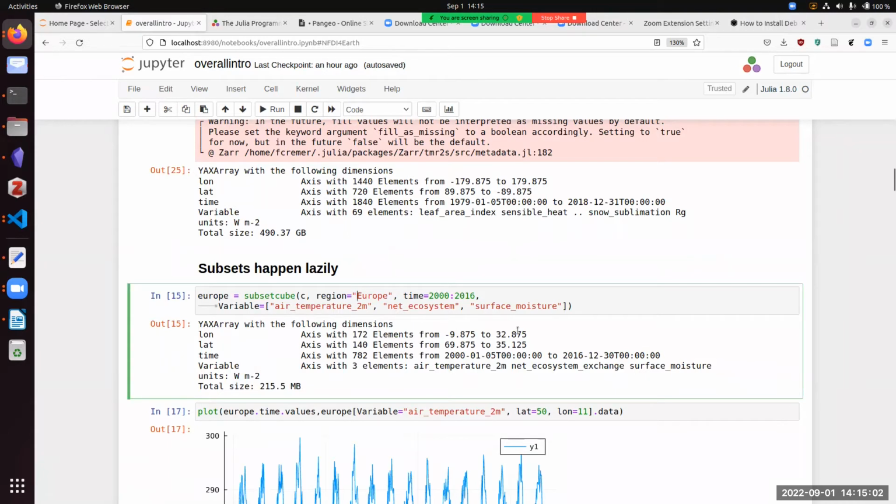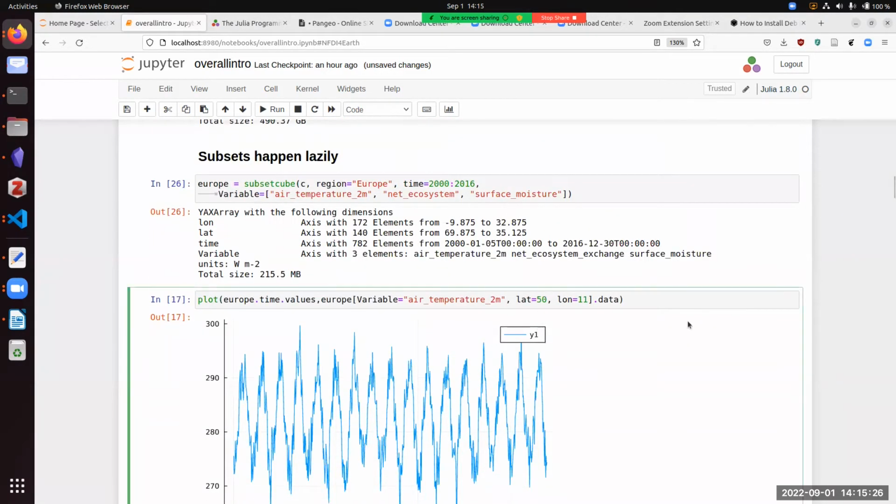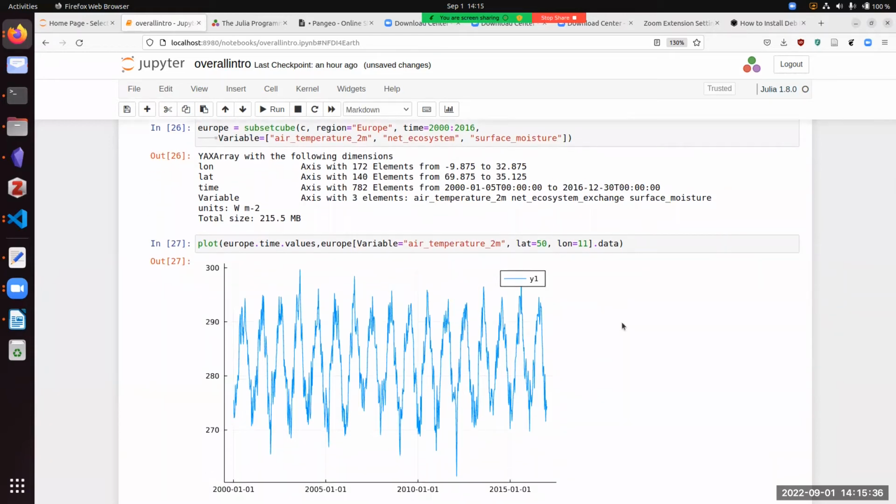Now we can also do lazy subsets. So if we run this, it is also immediately executed. Here you can subset the cube on the region Europe, and then you can also specify a time range, and you can restrict certain variables. And now we can just plot the air temperature for Jena, and see that we get a nice seasonality here, but you see that the range is between 270 to 300 degrees, so it's in Kelvin.